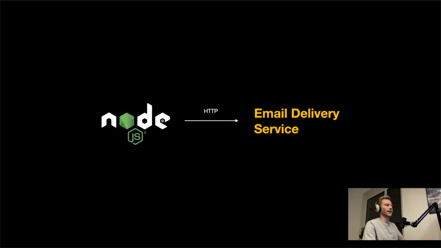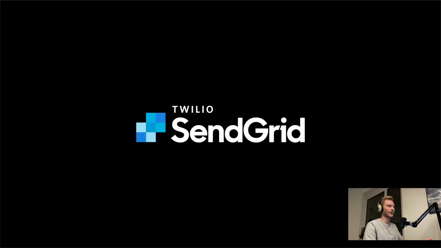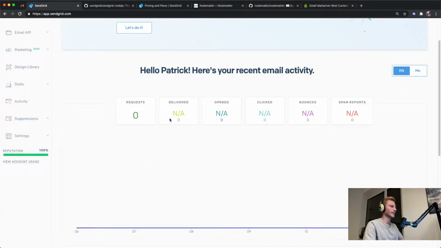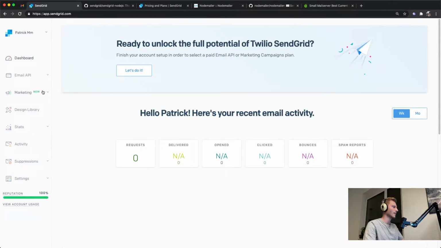So now let's look at an email delivery service that's using HTTP for its API. And I have chosen SendGrid by Twilio. I've actually used this at my job before and I was pretty satisfied with it. So I created a demo account right here. This would be the dashboard. Here you would see your requests. I have not made anything as of now.